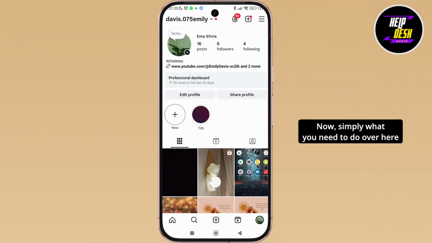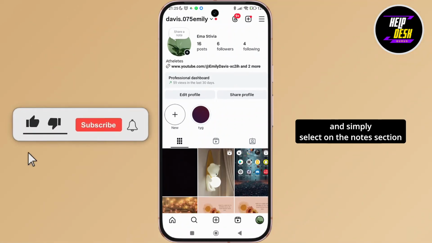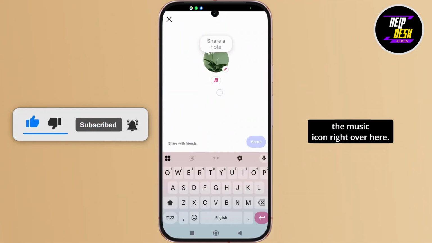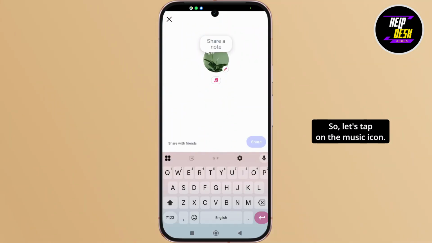Now simply what you need to do over here is tap on your profile icon at the bottom right corner and simply select the notes section at the top left corner of the screen. As you do that, you can see the music icon right over here. So let's tap on the music icon.